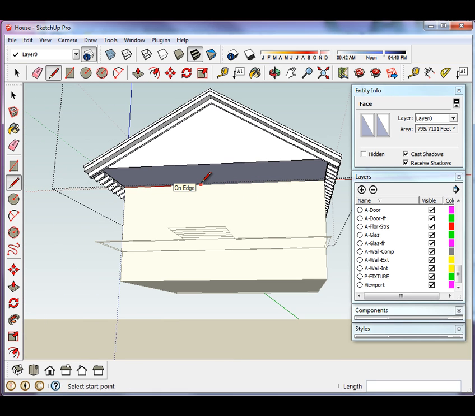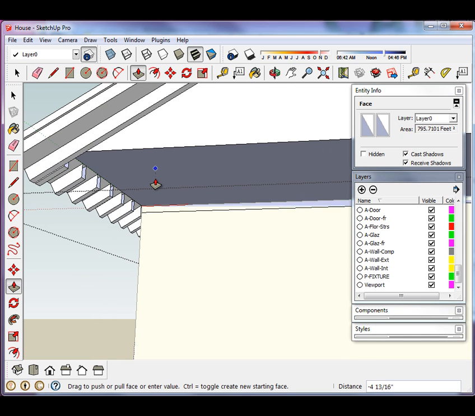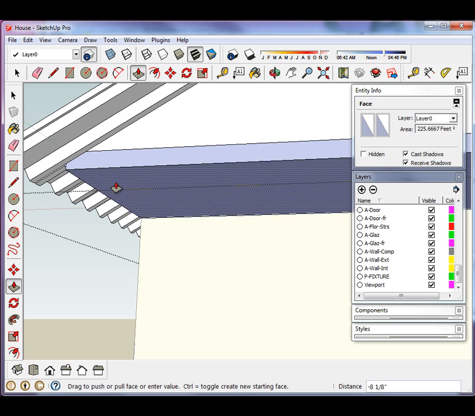And what that'll let me do is, using push-pull, it'll let me just select this face, okay, this face, to pull it down.